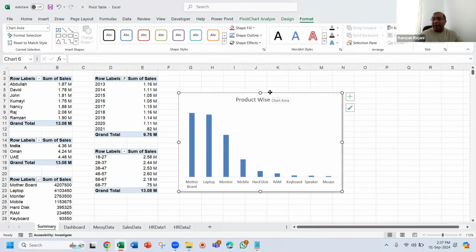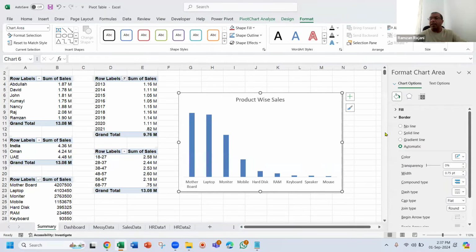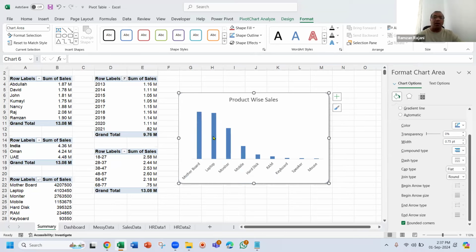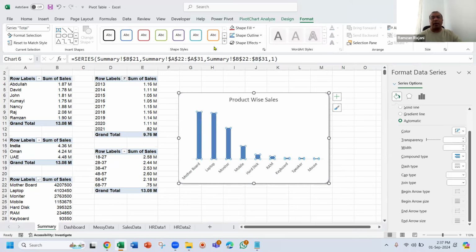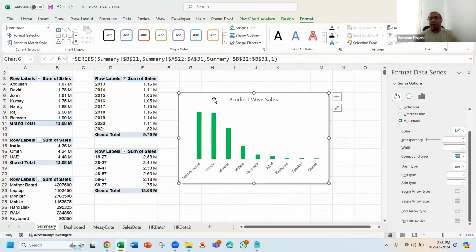Round corners: right click on the frame of this chart and select format chart area. In that, I will select solid line, scroll it down and say round corner. Done. Want to change the color of the bars? Click on one of the bars. On the top, you get shape fill. Take your company color and you can quickly fill it.